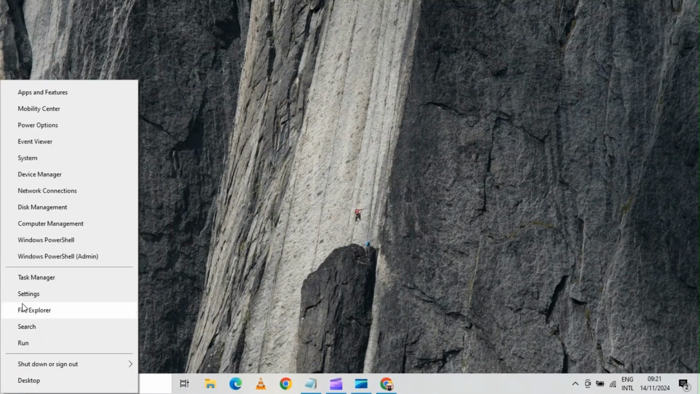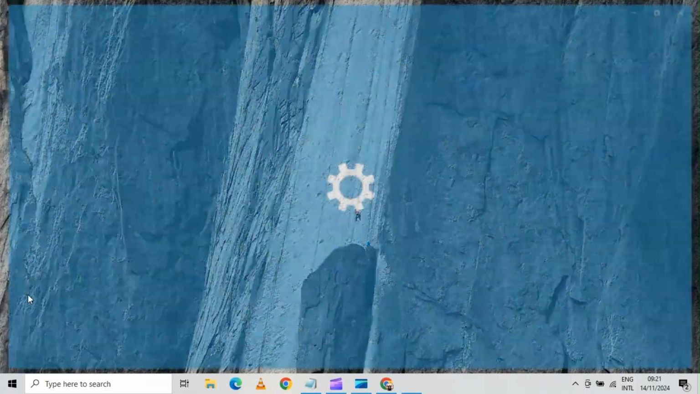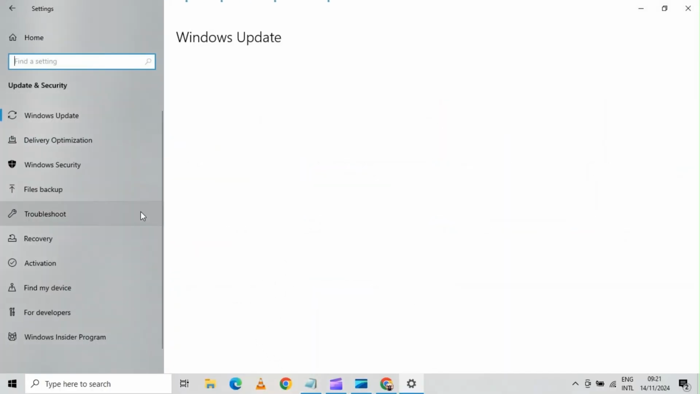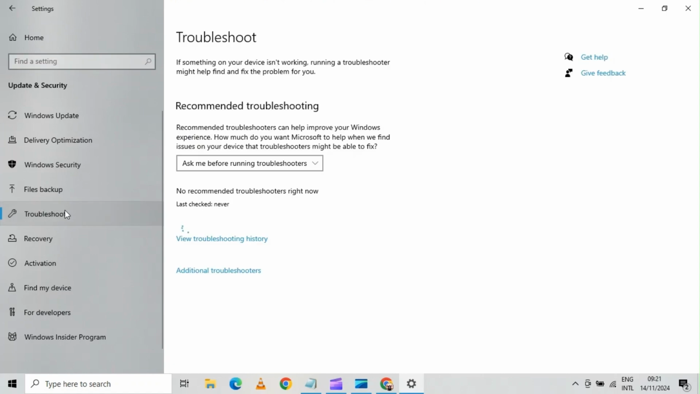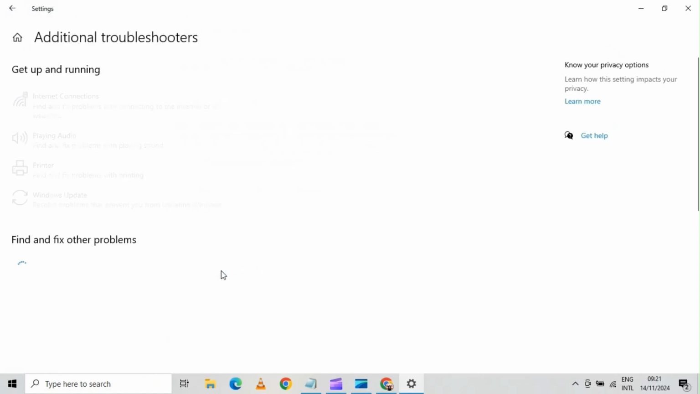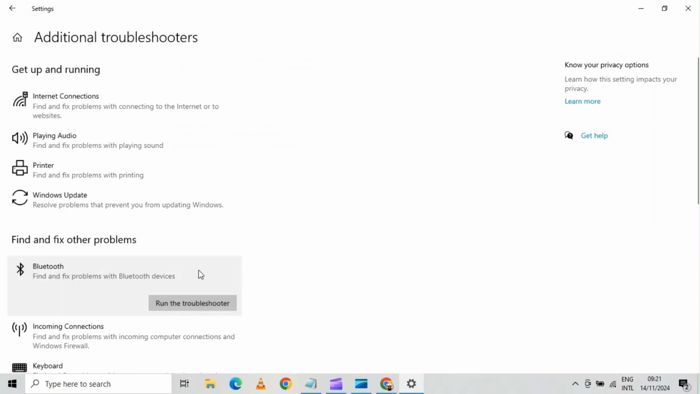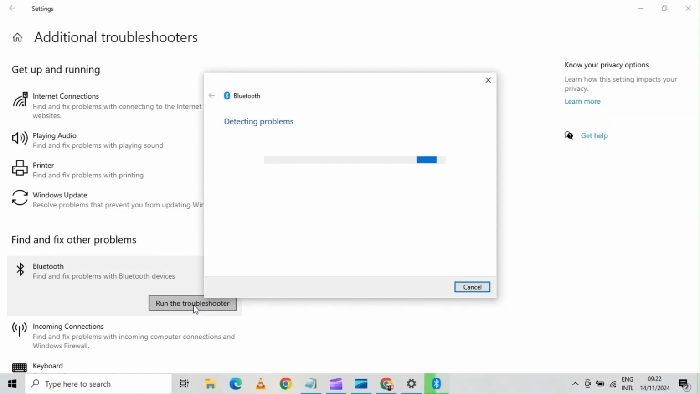Right-click the Windows icon, then select Settings. Select Update and Security, then click Troubleshooter. Then click Additional Troubleshooters. Select Bluetooth, then run the troubleshooter. The troubleshooter will detect any issues with your Bluetooth and in some cases even fix them automatically.